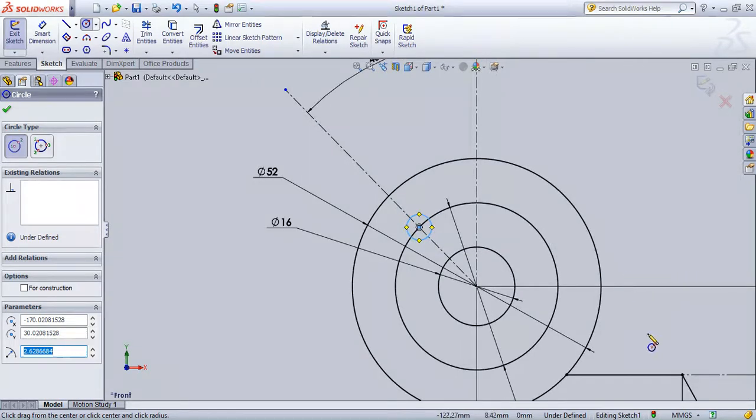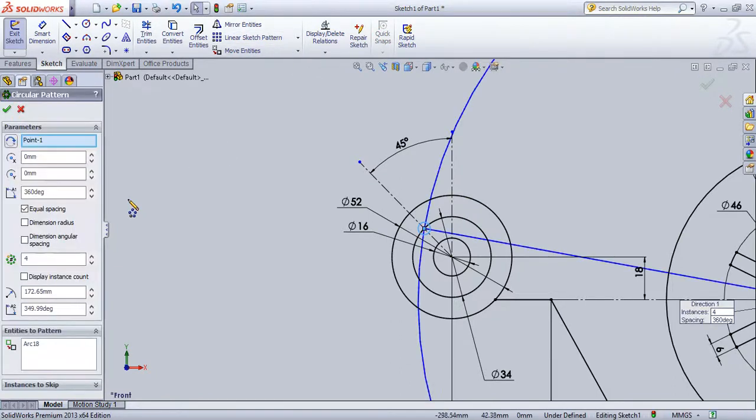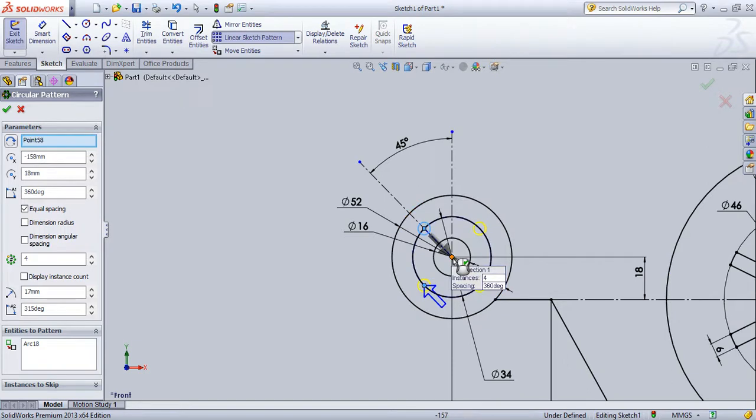After creating a random circle, we'll click the circular sketch pattern and press this point. This is what we call the reverse, the center. To identify the center, click here in the middle so that can be its center. And we only need four circles based on the figure. Then press check.